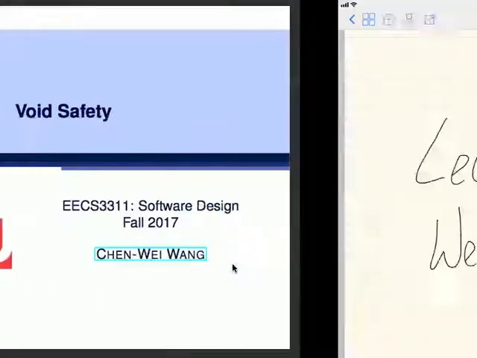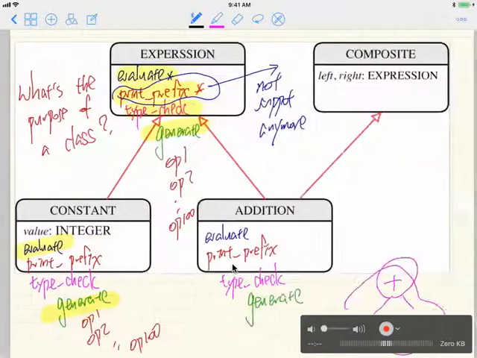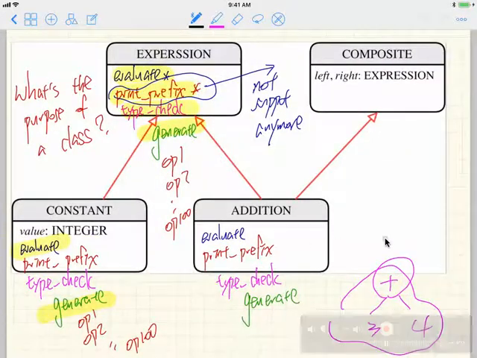From last time, we actually concluded with this diagram over here. We said that if you try to use the composite design pattern to model the structure of some small expression language, like for example, 2 plus 341, things like that, you got expression there at the top, and then you got constant, we got addition, and then also got composite. So that's a composite pattern.